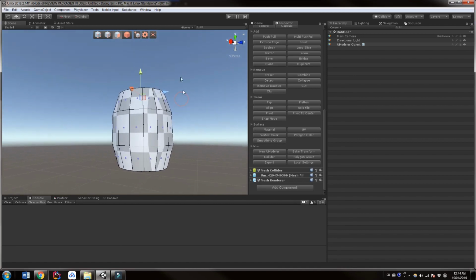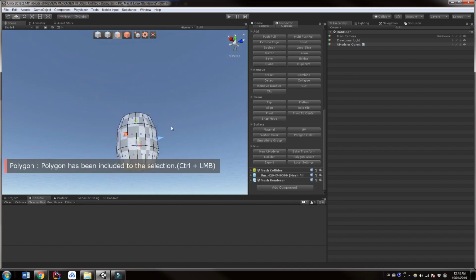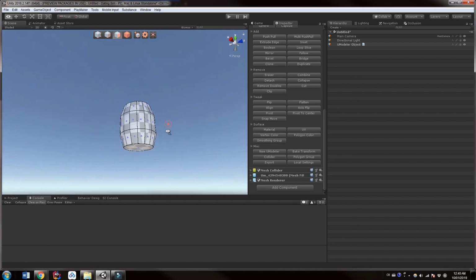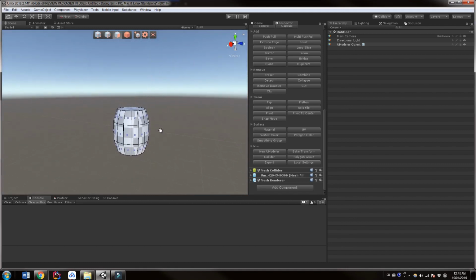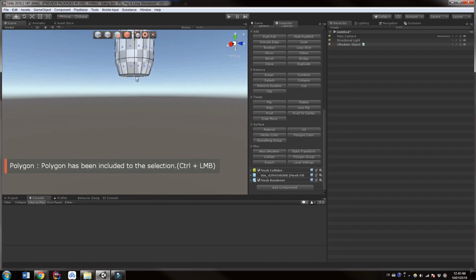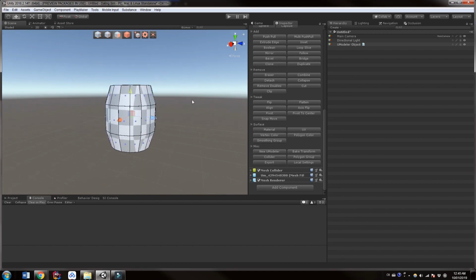And then just grab the bottom, push, Control in Unity. Sorry, I'm just trying to remember how to do this in Unity. Okay, there we go. Now we have both the top and bottom selected.